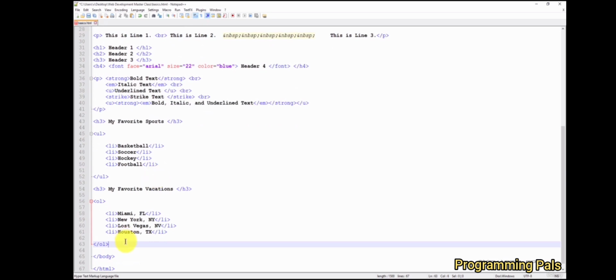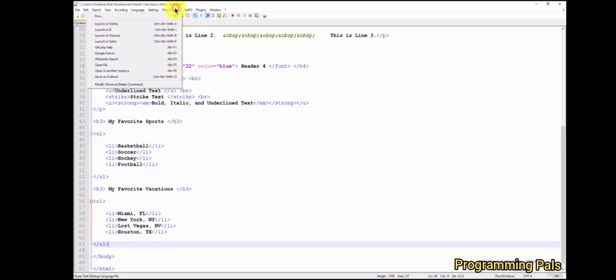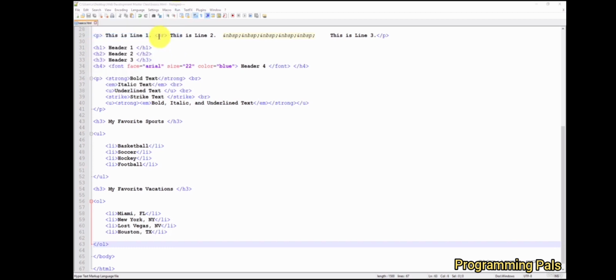And that's what the list looks like. Notice we don't have to specify the actual value attached to each list item. That will be created automatically, starting from lowest to highest. So let's go ahead and save this file and preview what the list looks like in our web browser.